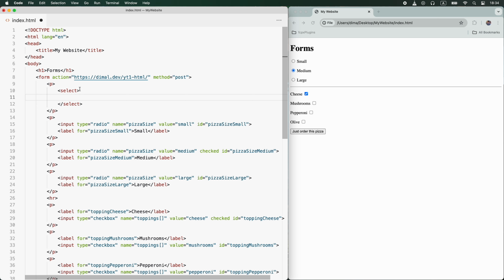This is where we put the name attribute for this dropdown. The name attribute is what gets sent to the server when you submit the form. I'll put sauce. Inside, we add option tags for each choice. To add the tomato sauce option, I'll write option, then the value attribute. Each option has a value, which is what gets sent to the server when you pick that option.